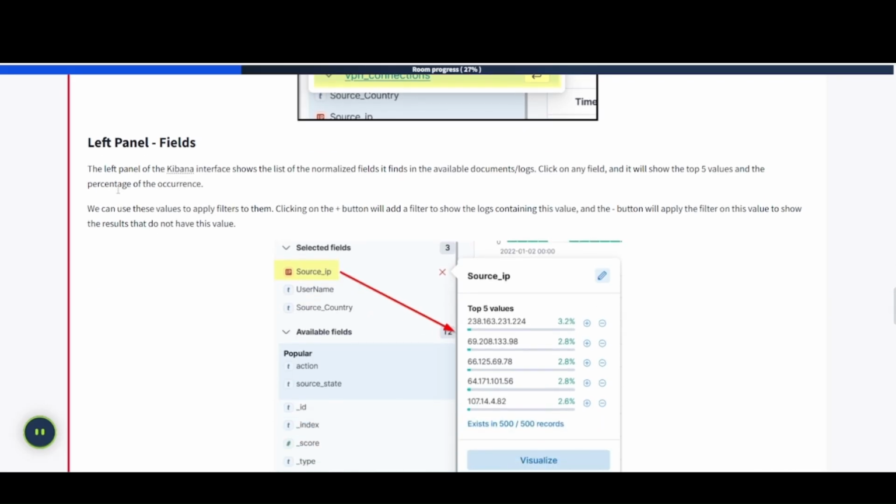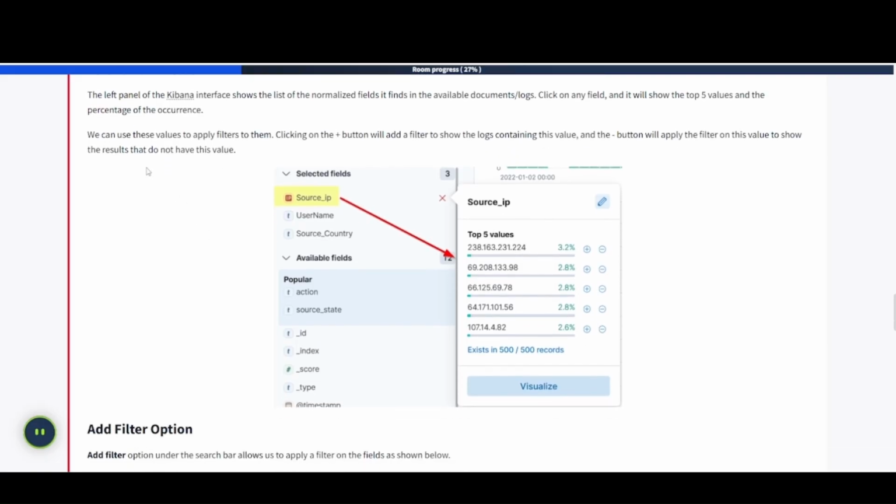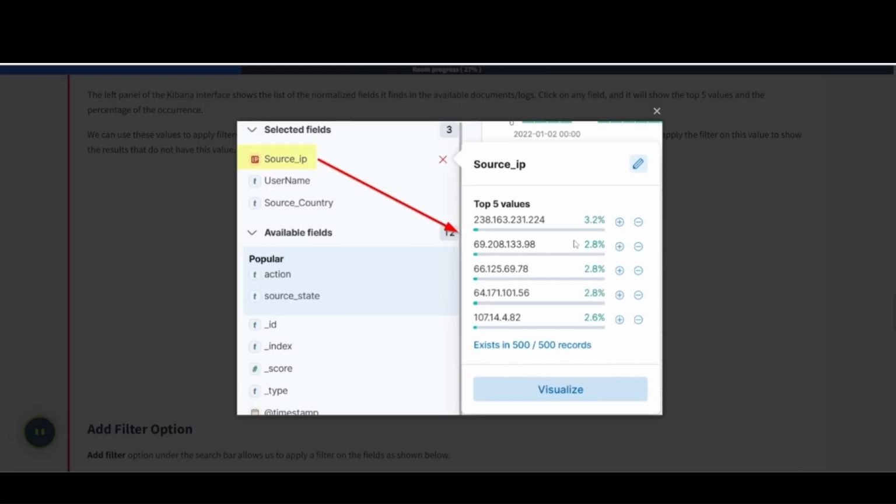Left panel fields. The left panel of the Kibana interface shows the list of the normalized fields it finds in available documents/logs. Click on any field and it will show the top 5 values and the percentage of occurrence. We can use these values to apply filters. Clicking on the plus button will add a filter to show the logs containing this value, and the minus button will apply the filter on the value to show the results that do not have this value. Okay, right there, plus and minus, right? So if you want to add this to it, then you click that plus. If you want to remove it or exclude it, click the minus.